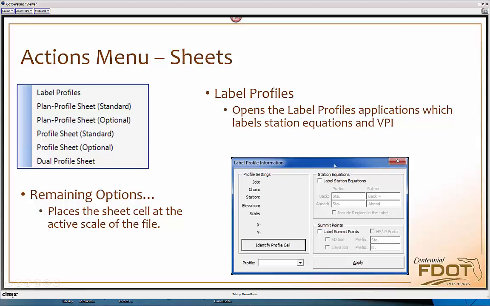It brings up this application that you see on the screen, and it basically, I identify my profile cell, and then I can tell it to label any station equations that I may have in my alignment along the profile. It also goes in summit points, and these are basically my VPIs, my high points and low points within my profile, and I can tell it to label the station and elevation, give it prefixes, and then hit apply, and it labels out, puts all those labels out there within the file for me.